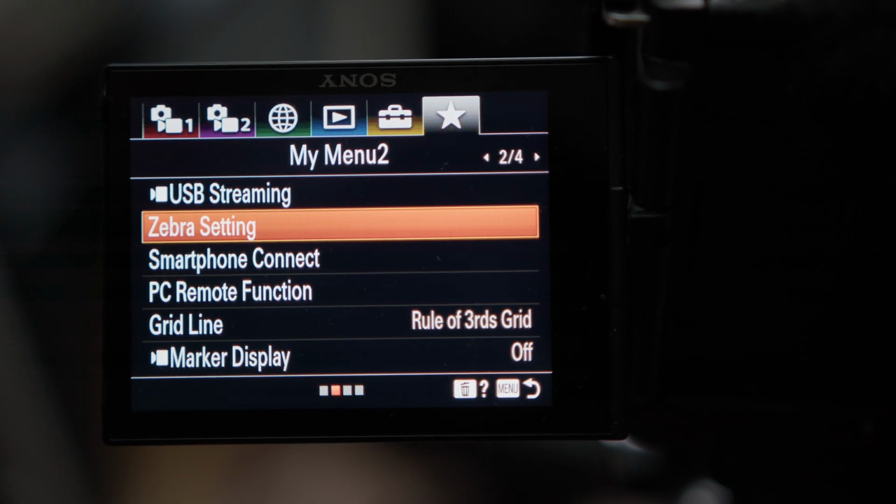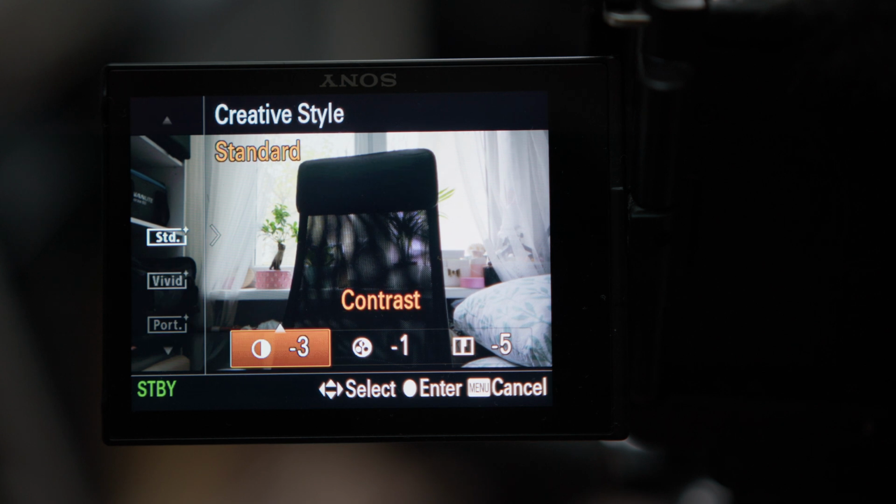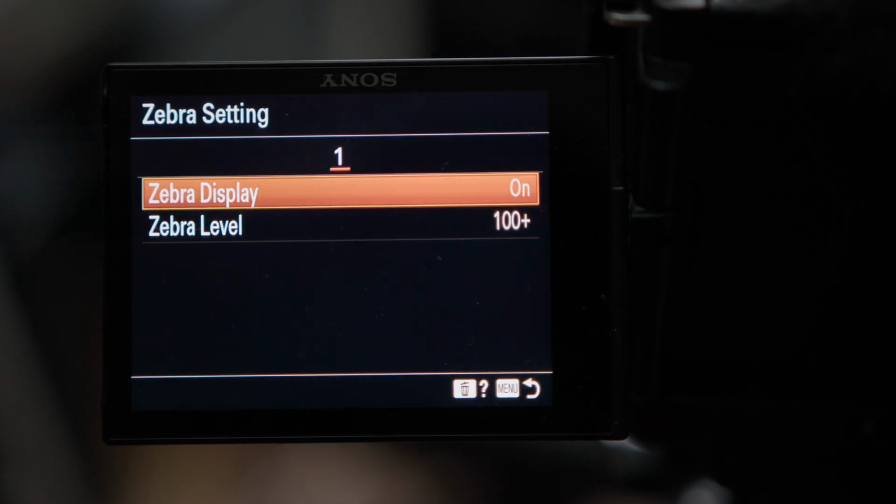If you plan to use Zebra on ZV E10 and this profile, then you should set it to 94+, because if you set contrast lower than 0, Zebra will not show, same as when using S-Log3.